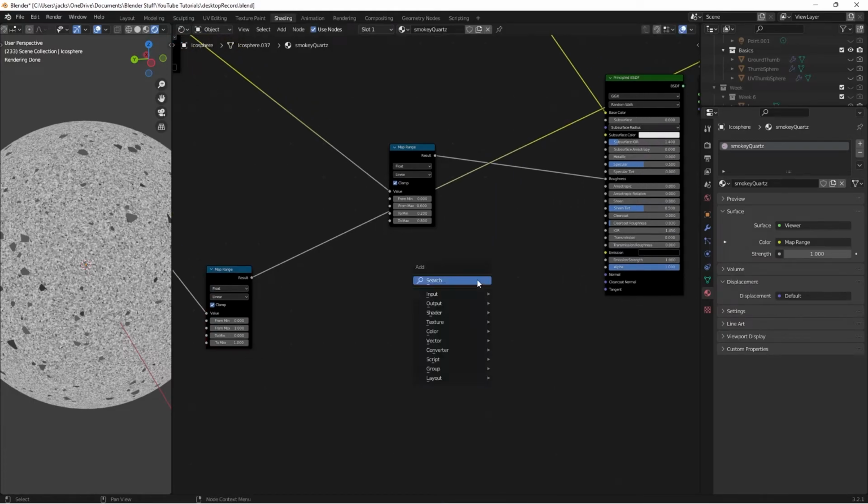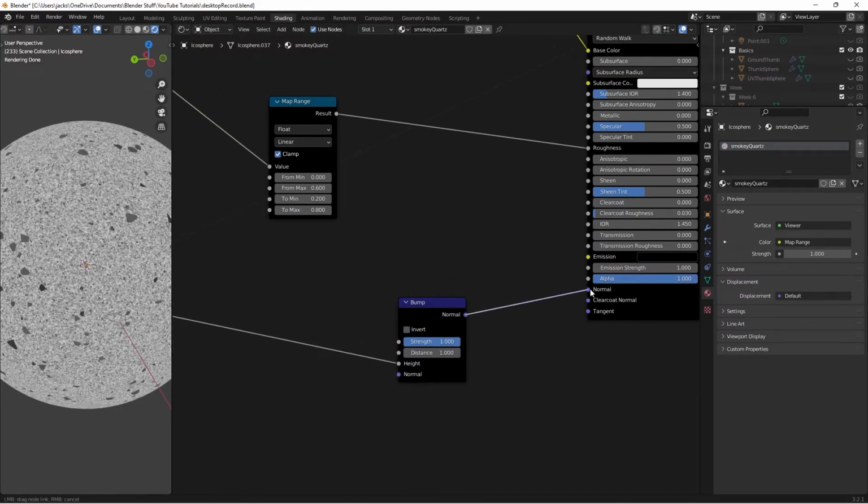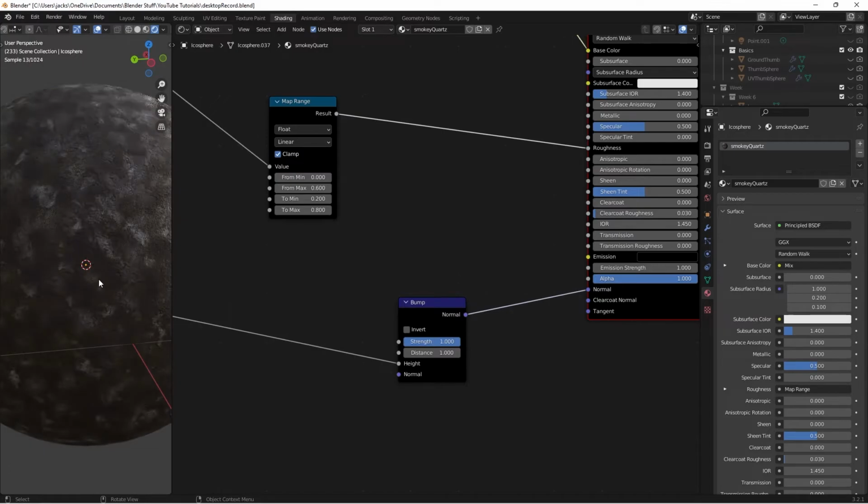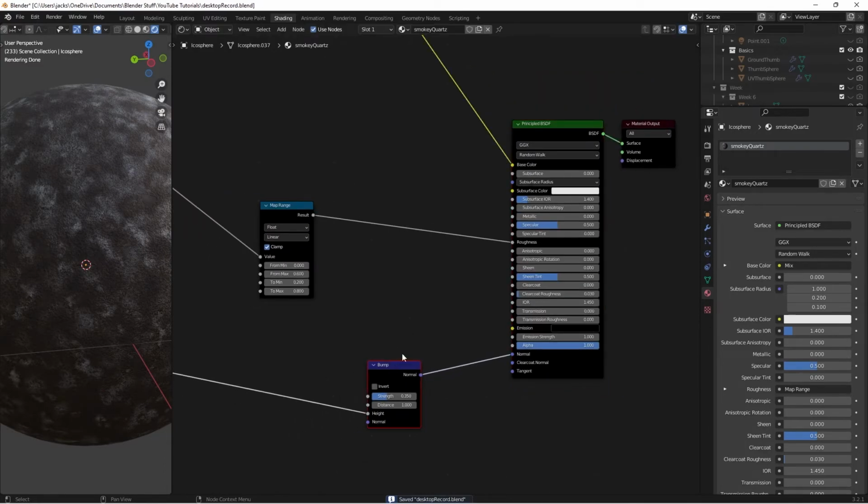But anyways, I'm just going to hit Shift-A and search for a bump node. Then I'll take this result of the map range into our height. Then I'll take this normal into this normal. And if we Control-Shift and left-click, we can see that it's a little bit too strong for my liking. It's just a little bit too rocky. So I'm going to take the strength down to a 0.35. So we can still see the effects of it, but it is a lot less annoying, in your face kind of a thing. So now that we've done that, we have a finished material.